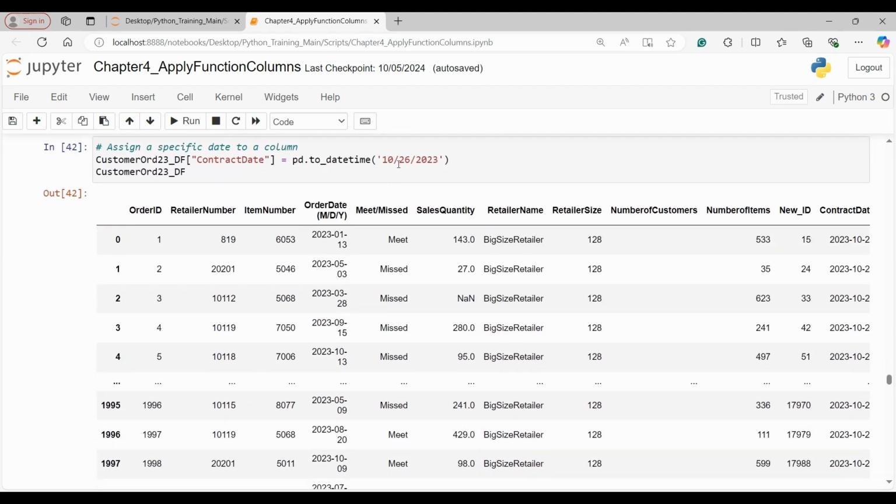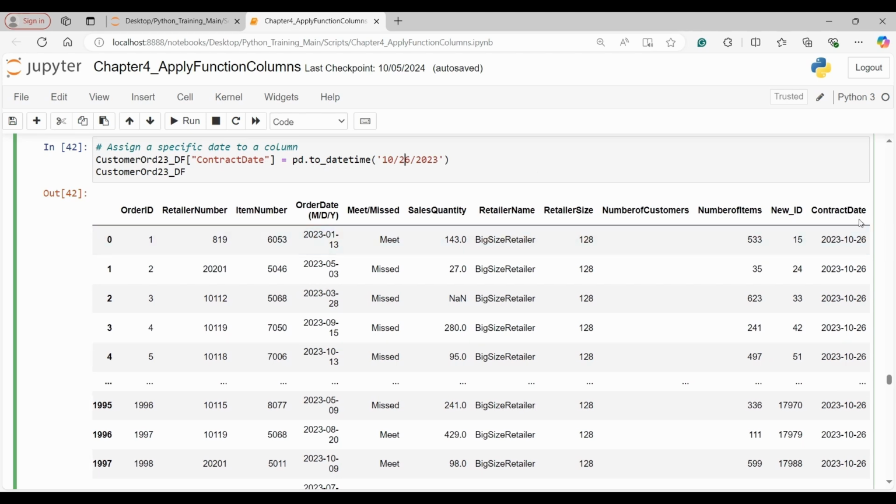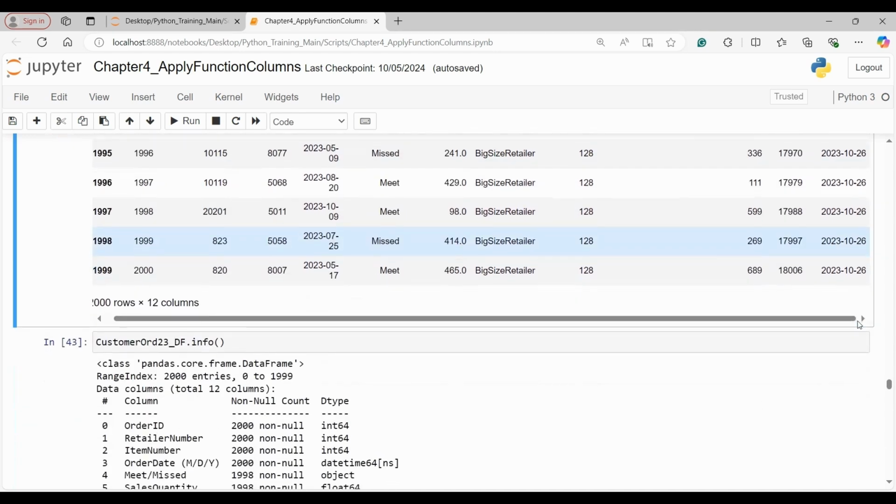In this example, I want to explain how to add a specific column to a data frame and assign a specific date to that column. So in this case, I add contract date to the data frame and assign 26th of October to all records. So as you see, contract date is added and the value of all records is 26th of October. So it's the way to add a specific date to a column in a data frame. Let's see the next example.